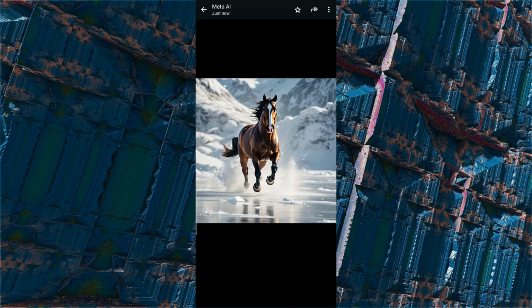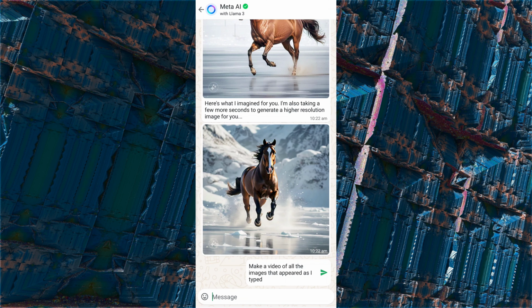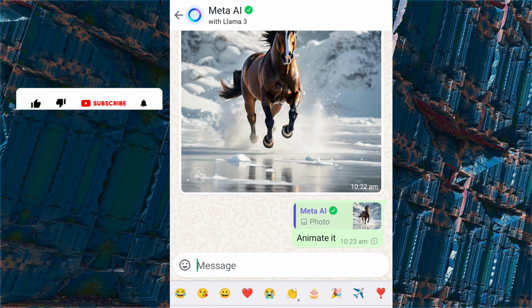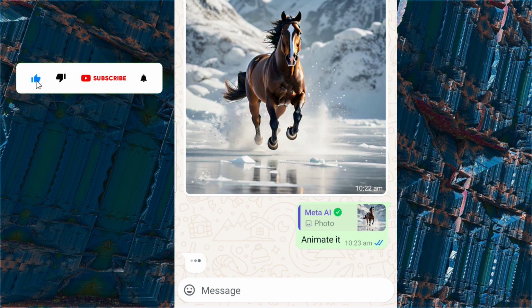If you want to animate this AI-generated image, reply to this image with an animation description. You can also just type animate it and reply. Now, Meta AI starts making an animation of the generated picture.